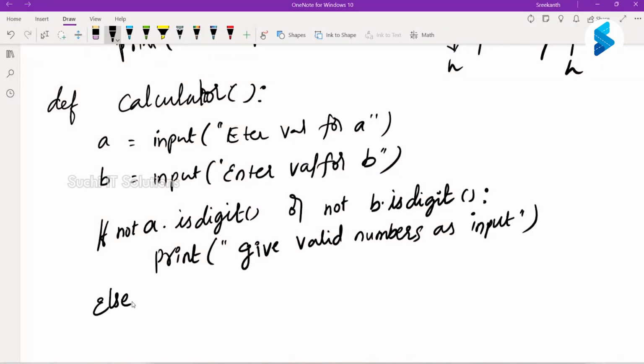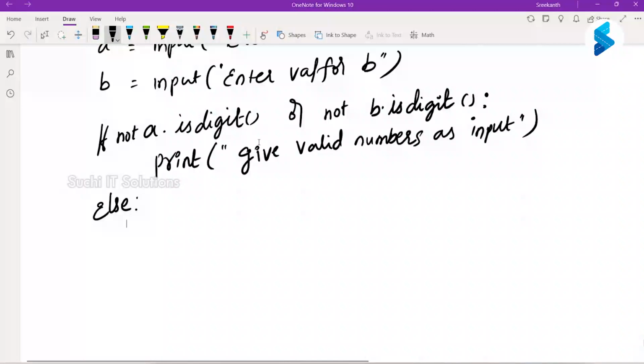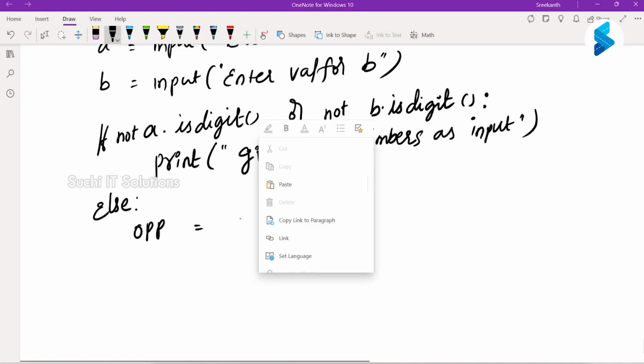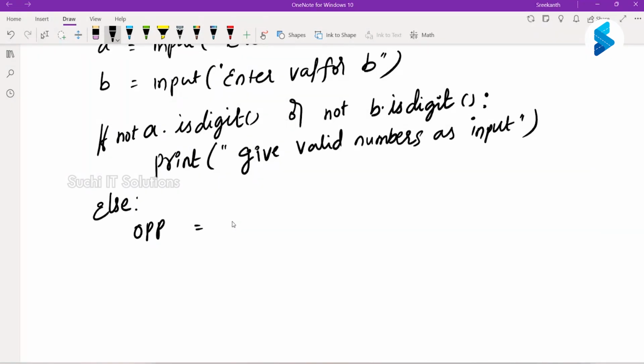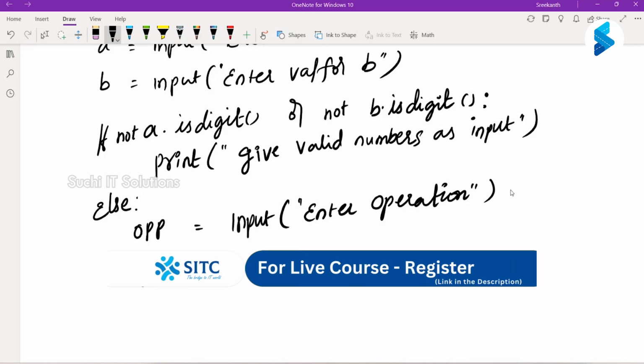Else, if they are digits, then we will take the operation. You have to write the variables in such a way that the variable name means what you are storing in it. So operation is input of enter operation. Now the operation can be add, multiplication, subtraction, and division. These are the things we support.